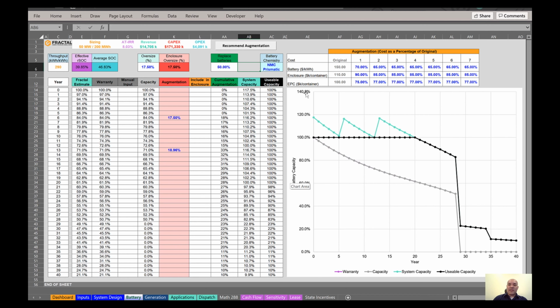And then the other thing that's on this page, you can specify the cost reductions for each of the augmentations. Now, you will need your own view on this. Of course, Fractal, you could give us a call and we can let you know what we're seeing out there, what the battery companies are saying, what the trends are with some of our clients.